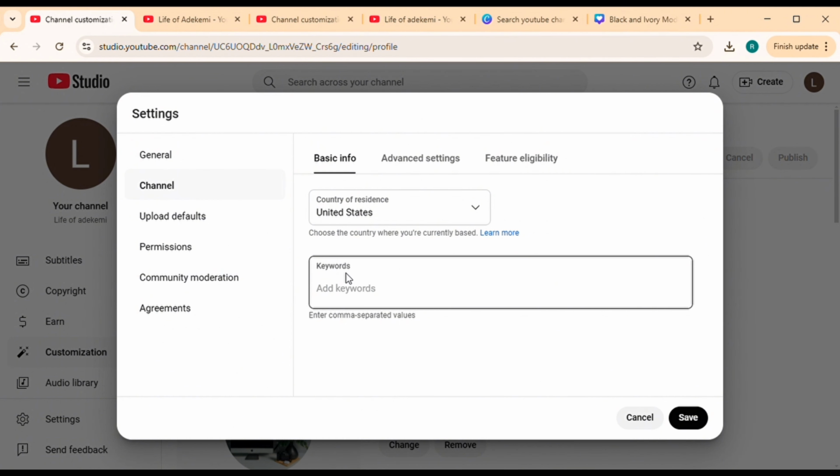And when you're done, come to keywords. These keywords can be very, very important. It's just for you to put in some words that really align with what your channel is about. So I'm going to put in lifestyle vlogs, the life of Adikemi. That's the title, the name of the channel. Just put in the keywords that match what your channel is about.